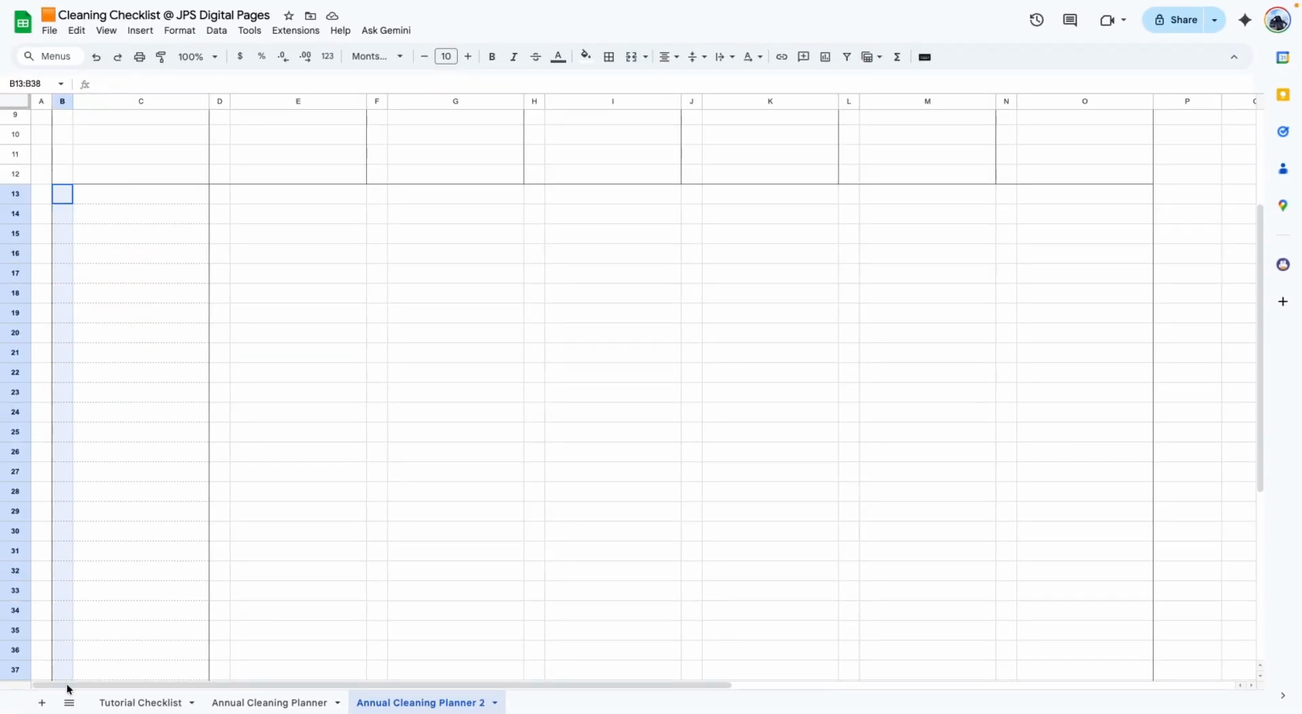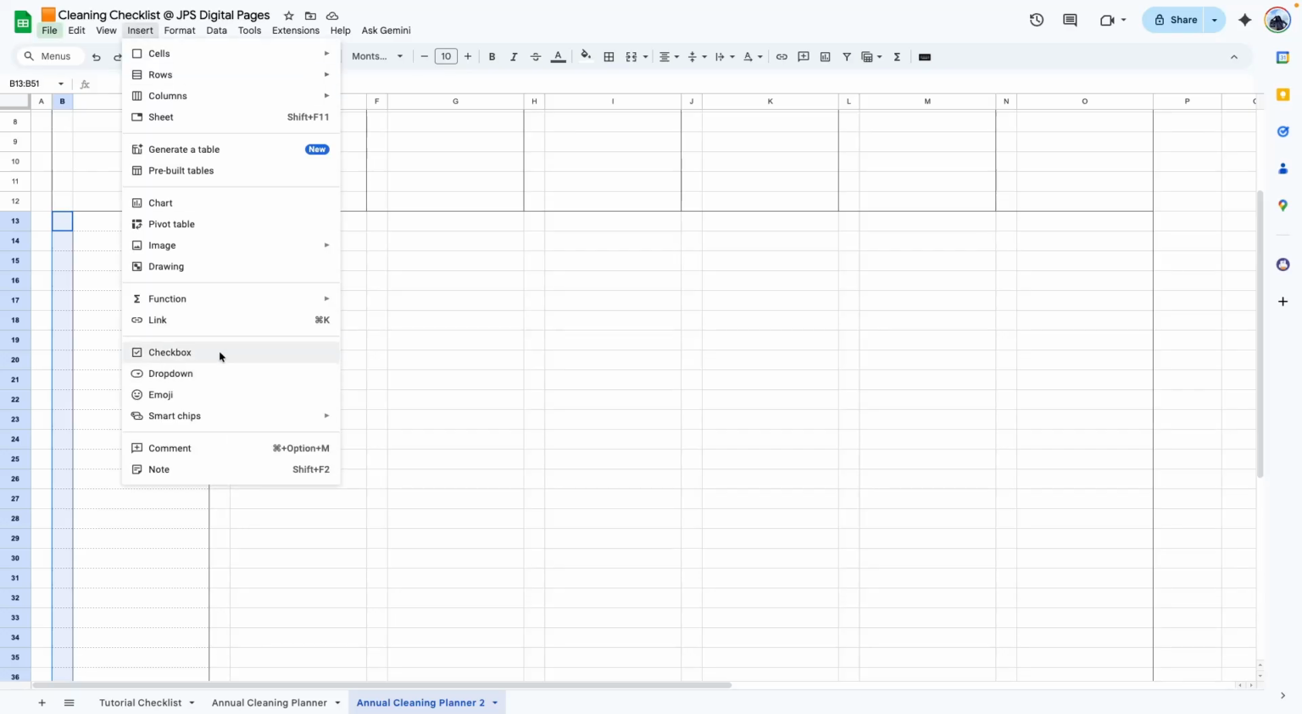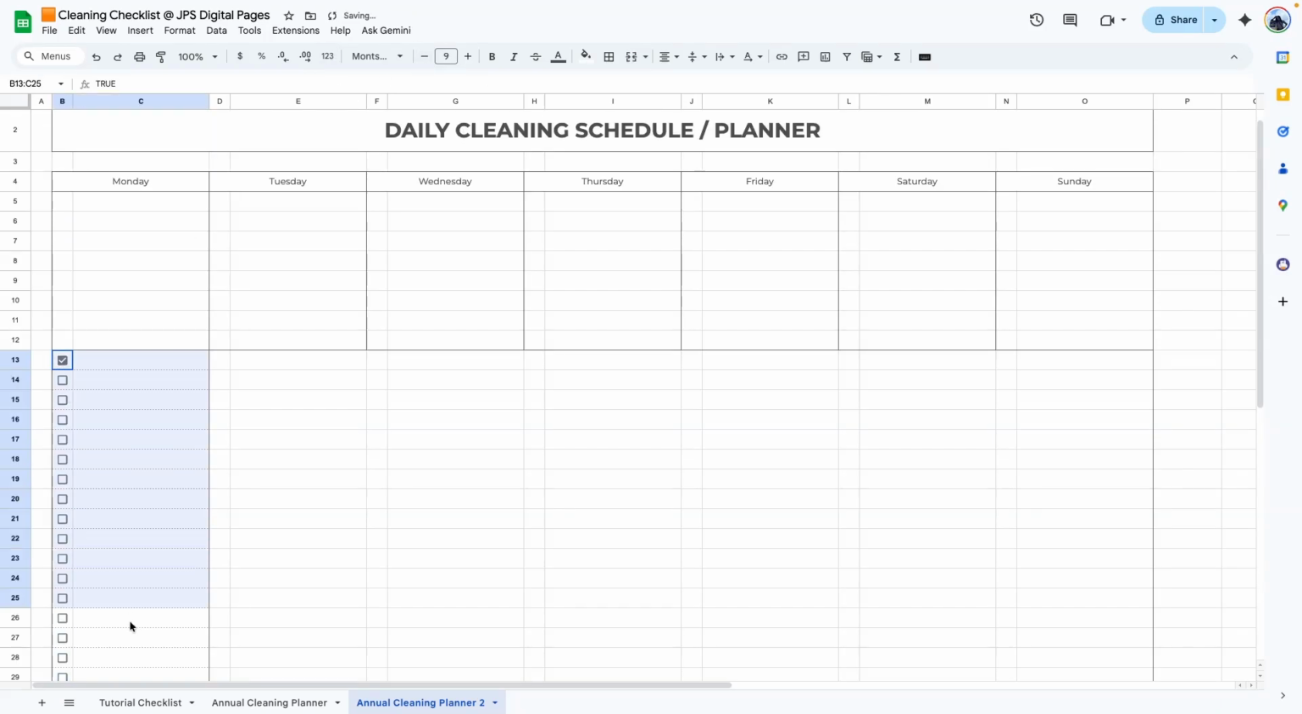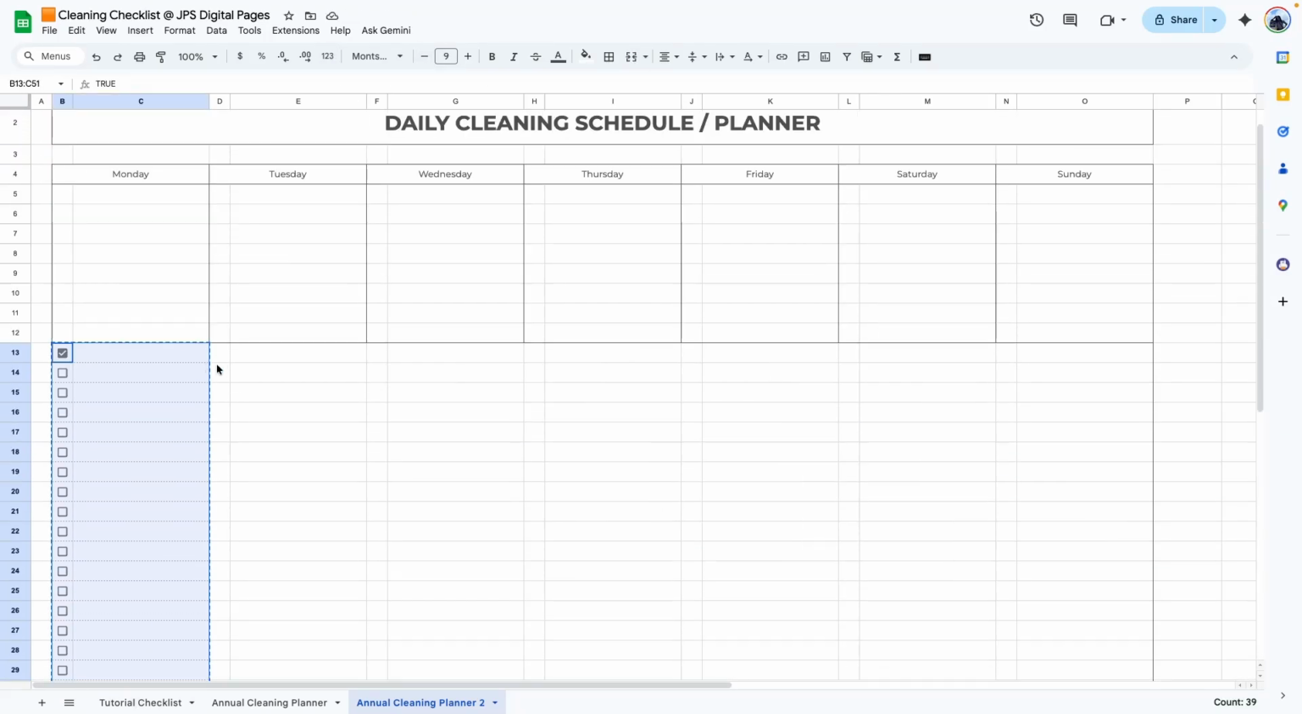Select the first column all the way down. Go to insert, checkbox, and if you want, you can keep the size of the checkbox. I like it to be a little bit smaller than the text. I'll decrease it to 9. Then select the range, copy, and paste it 6 more times.